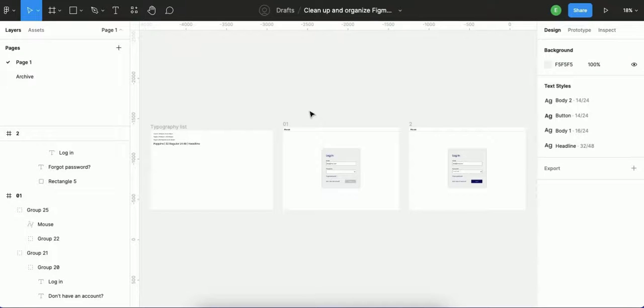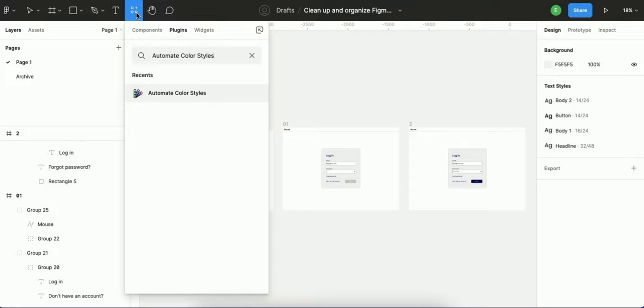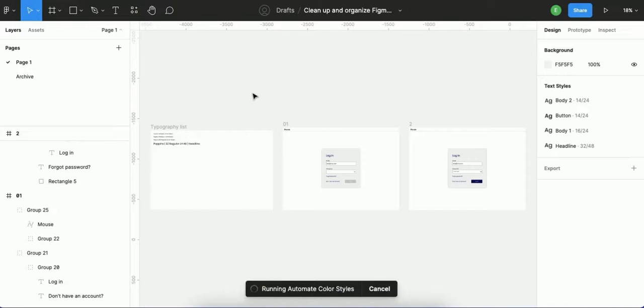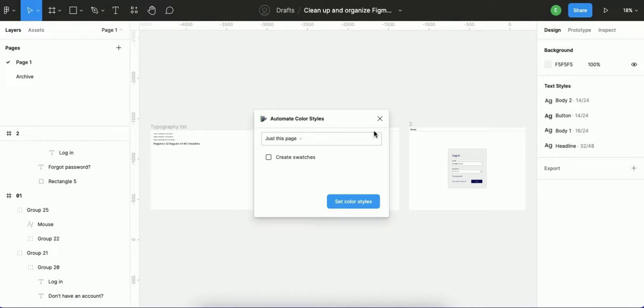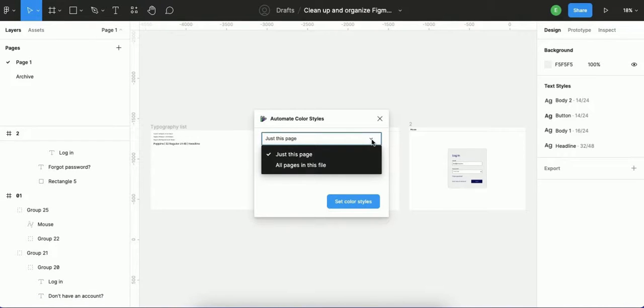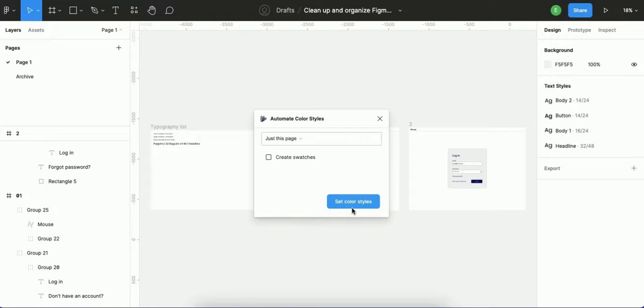Okay, now let's organize the colors. To do it, we go here to plugins, choose the automate color styles plugin, and here you can select between just this file or all pages in this file. Now I will use just this page because I have only one page.